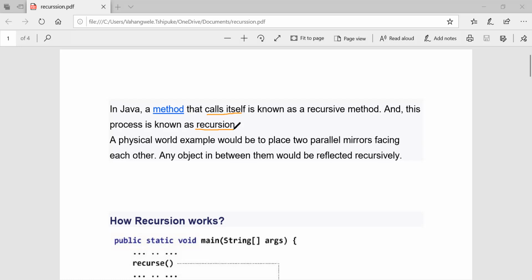Don't misquote the two. A method that calls itself is known as a recursive method, and the process of calling itself is called recursion.